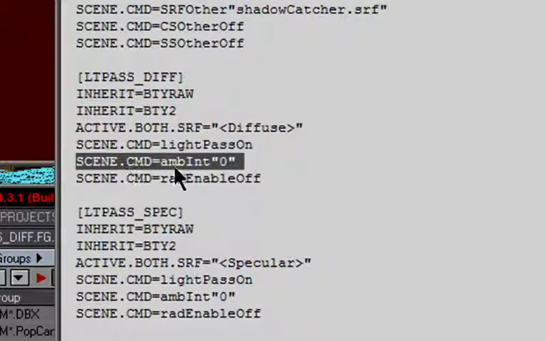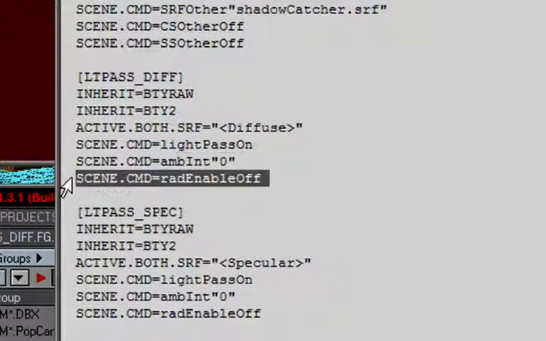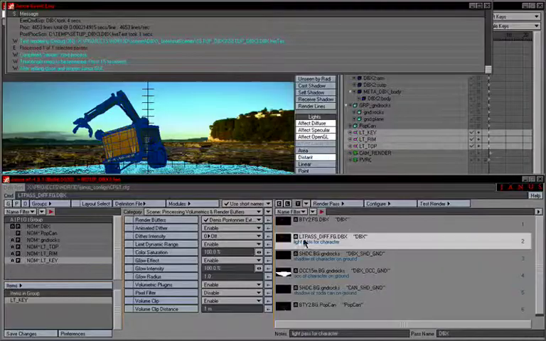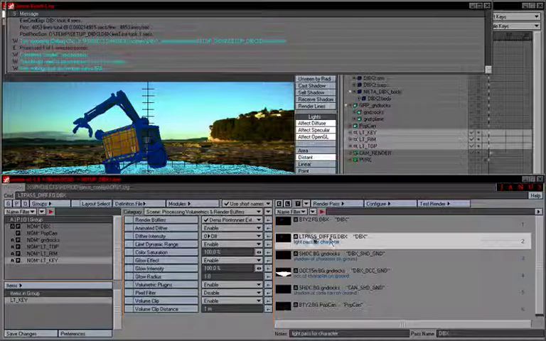I've also added ambient intensity 0 because we want to make sure that the light pass is accurate. We don't want ambient intensity muddling the solution. And lastly, we put rad enable off to make sure that, just like ambient intensity, there is no radiosity in the scene when we do that light pass. Okay, so I'm going to close this. That's what's happening inside. In just one command type, many things start happening.